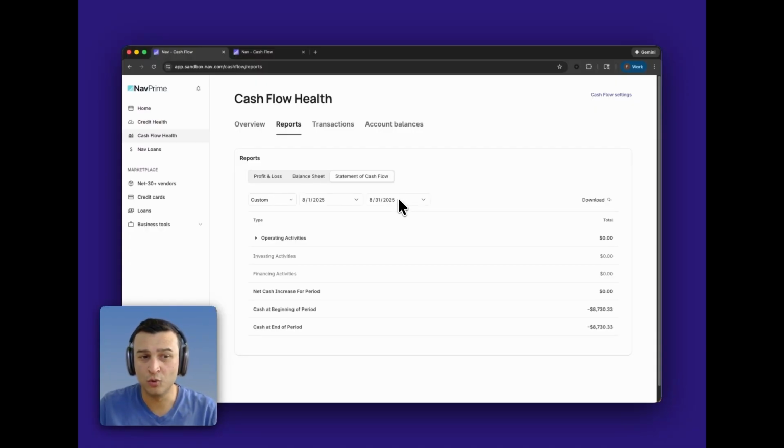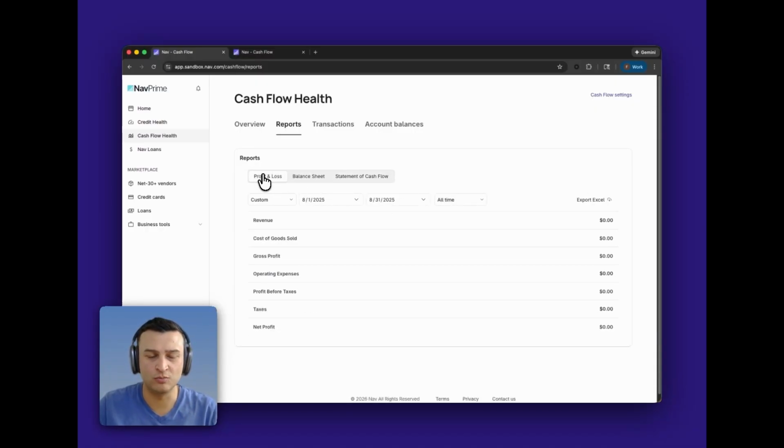Now, let's break down each report, starting with the Profit and Loss report, which shows how much money your business made and spent over a selected time period. This report helps you understand if you're actually profitable, not just busy. It's especially useful for tracking performance, identifying rising expenses, and planning for growth. For example, when your client pays an invoice, that deposit or transaction appears under operating expenses for that time period.